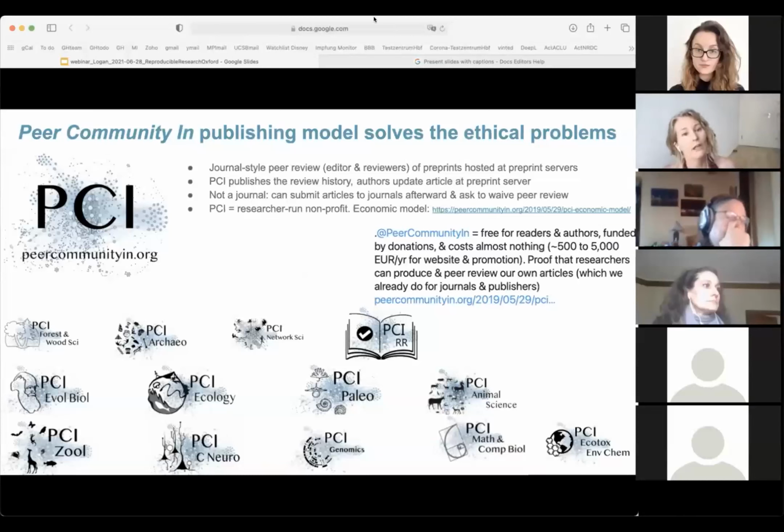So it's a journal-style peer review where there's an editor and at least two reviewers of a preprint that's hosted at a preprint server. If it's accepted, then PCI publishes the peer review history on their website and the authors update the article at the preprint server, and that's the peer review version. Now, PCI is not a journal, so you can then submit this peer review preprint to a journal and ask to have an additional peer review waived.